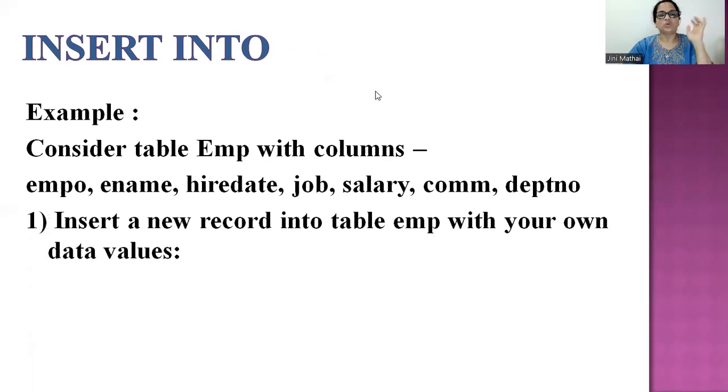Now, what do I wish to do? I wish to insert a new record into this table called EMP, and I wish to add my own data values. That means the question doesn't provide me the values. I have to insert with my own data values. So how do I go about? Obviously, the name of the command is what?